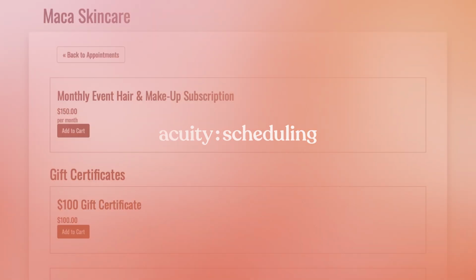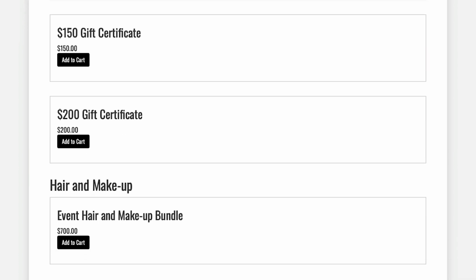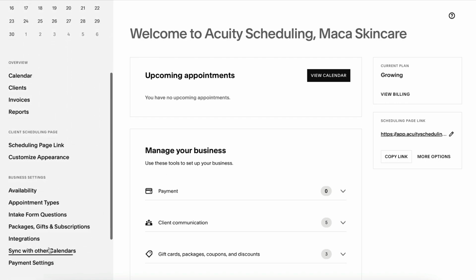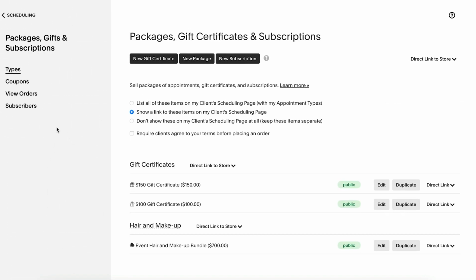You can create packages, gift certificates, and subscriptions to generate a booking code that your clients can use when scheduling appointments. Open the Packages, Gift Certificates, and Subscriptions panel. Choose what you'd like to generate and give it a name.